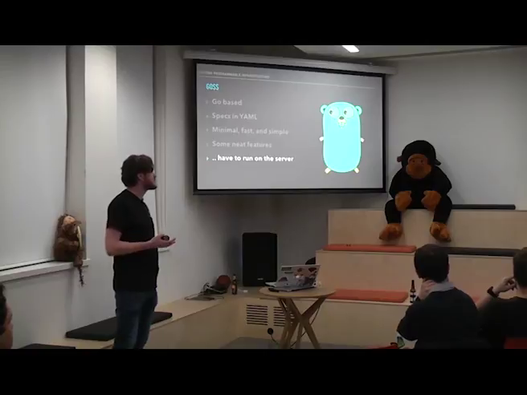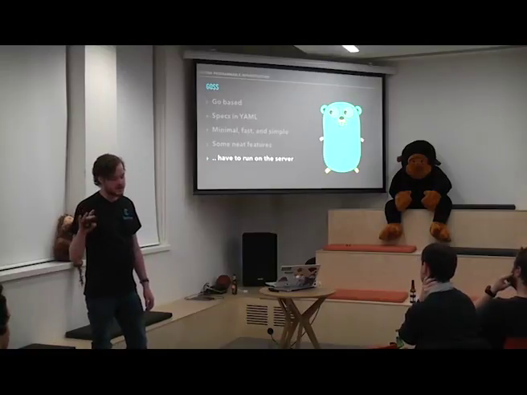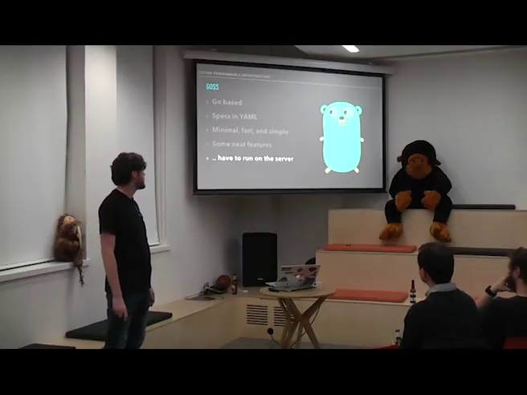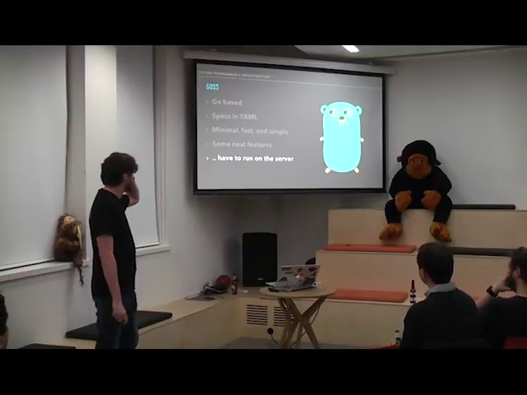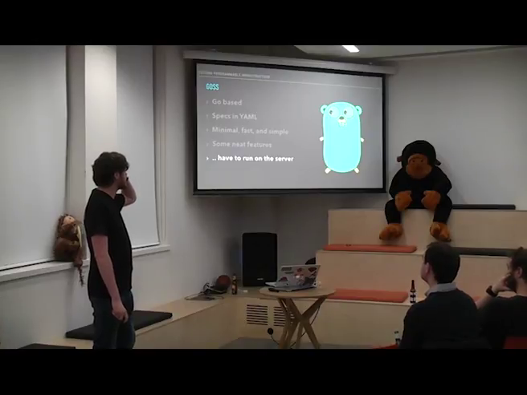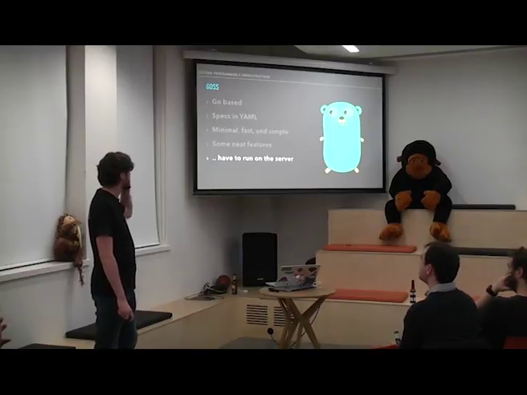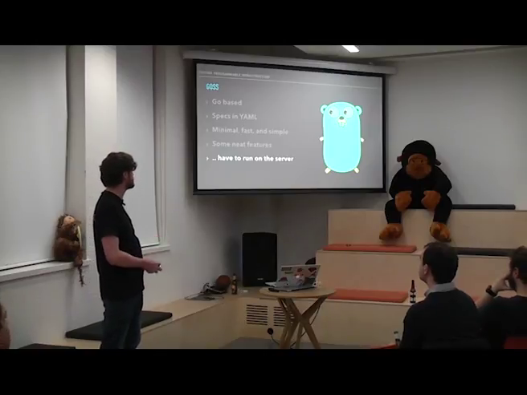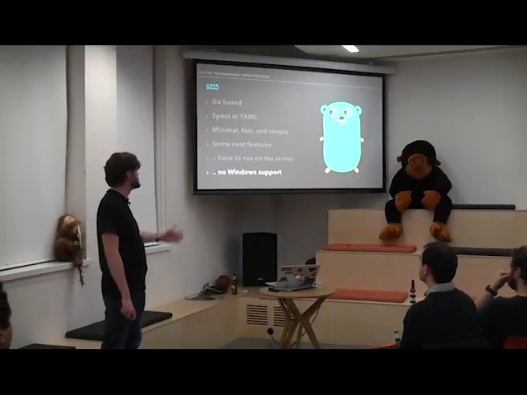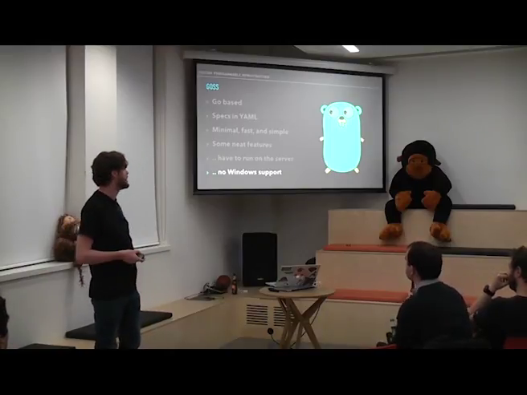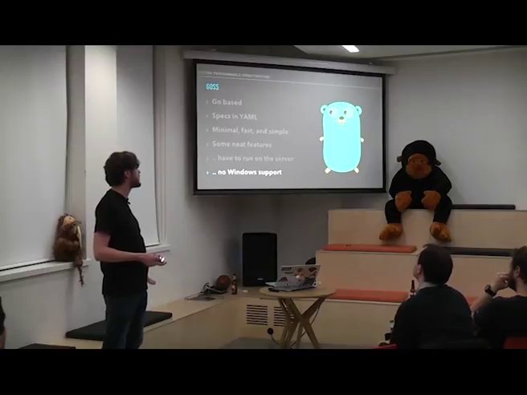Unfortunately, with Goss, we were testing lots and lots of different machines. We wanted to test dozens of machines. You have to run it on the server for Goss, which is quite awkward. It was a bit of a deal breaker for us choosing this tool. Also, another deal breaker is there's no Windows support. Some of the machines we wanted to spin up were Windows, so we couldn't have used Goss to test whether they were working.